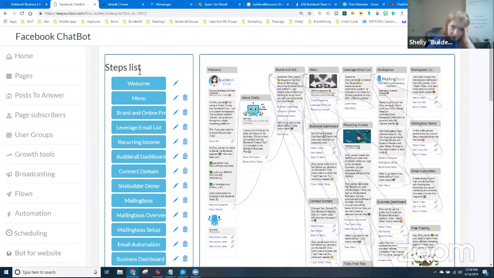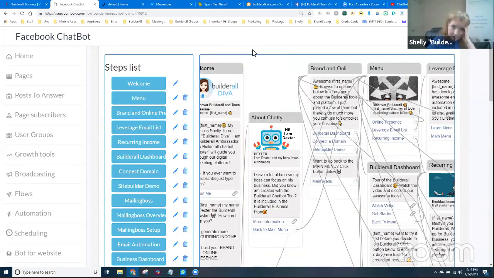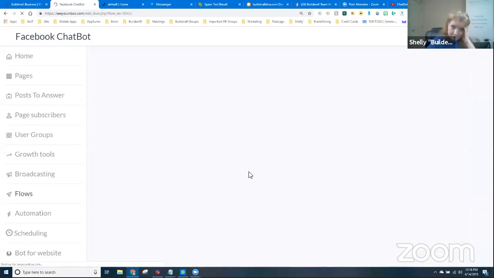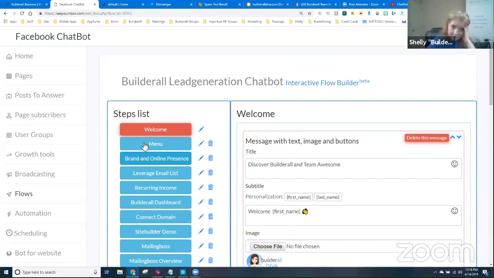If I work with this one, I work with strictly the steps. And then I go into the classic flow builder and build it from there. So if I use this method, which I have, I just do it right here in the classic view.